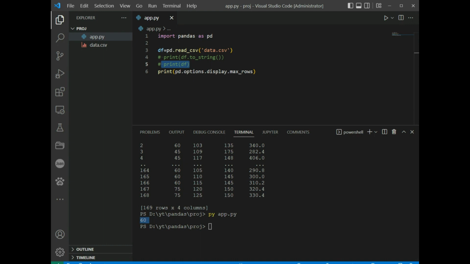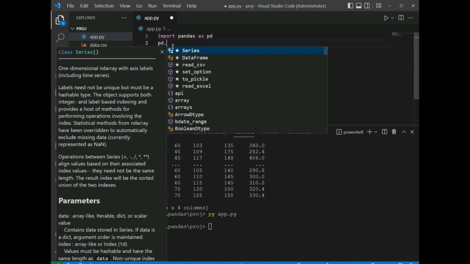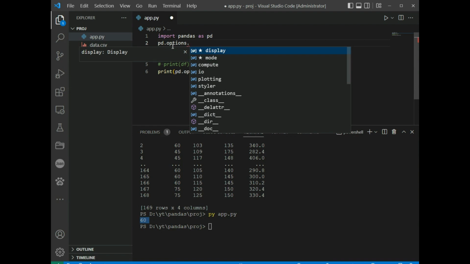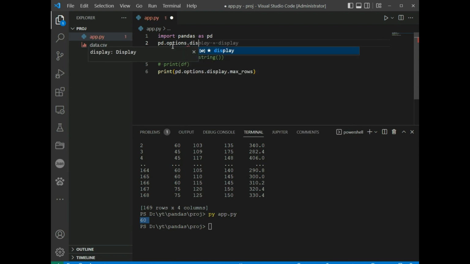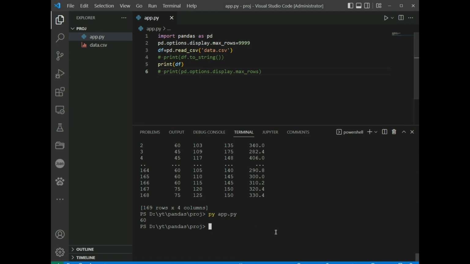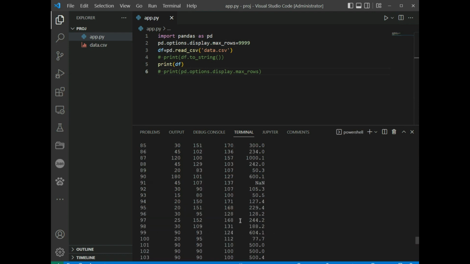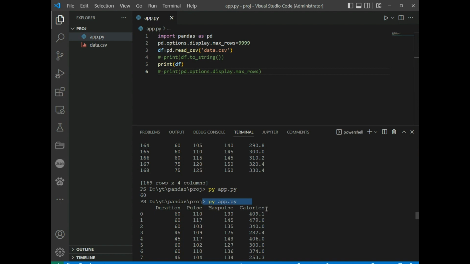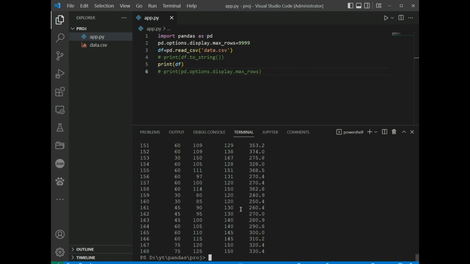So you can change the maximum rows number with the same statement. So in here, pd.options.display.max_rows is, for example, this number. So run again, and we have this result.